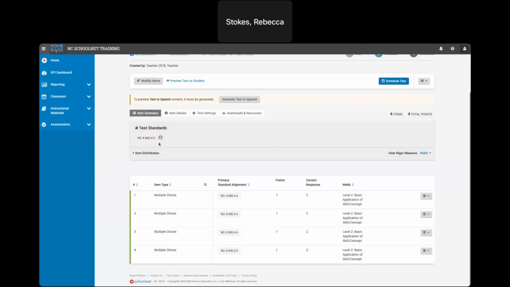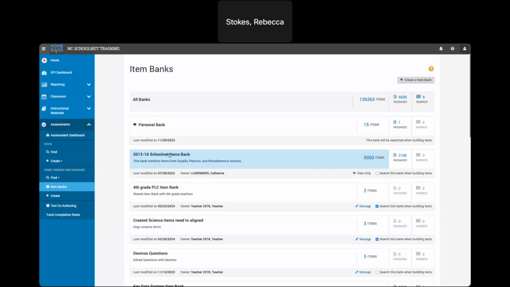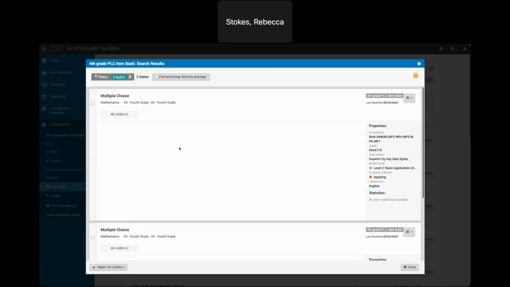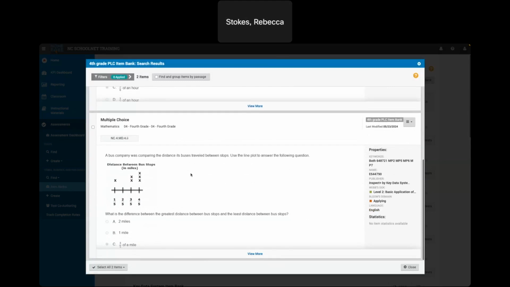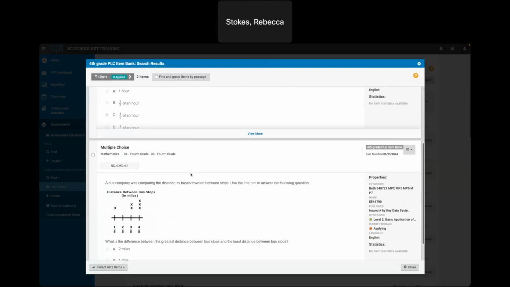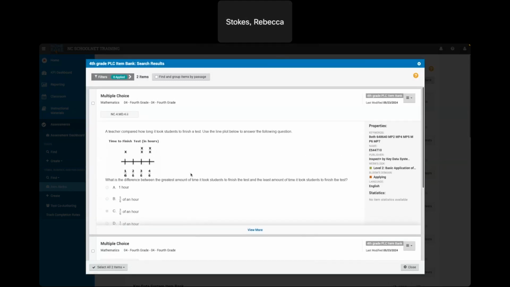And now when I go and view that, I should have 2 questions in that item bank. If I go to my item bank, my fourth grade, you can see I have 2 items. And it's question 1 and question 2. So when I clicked unlink, it became mine, and then I can save it.